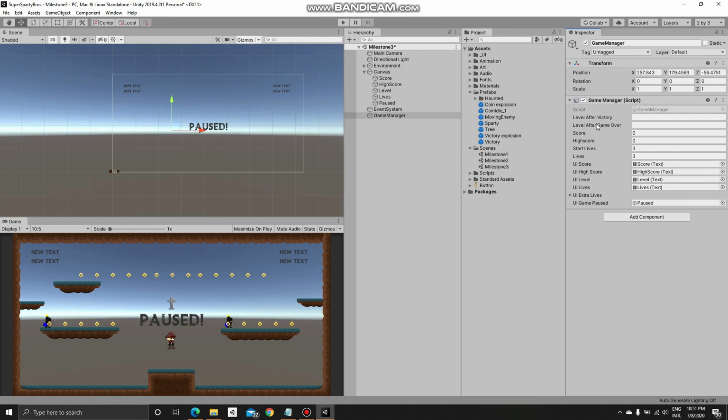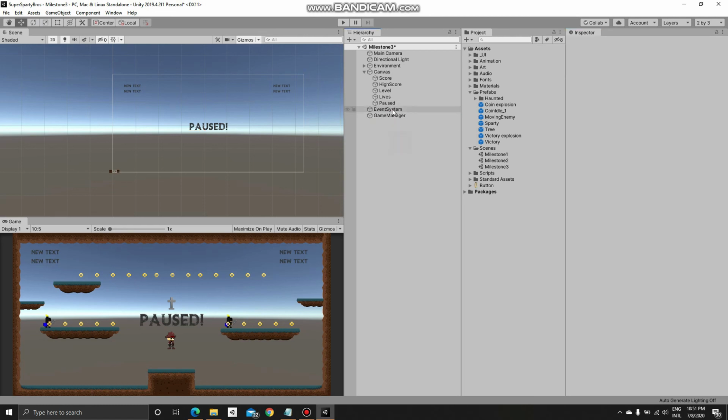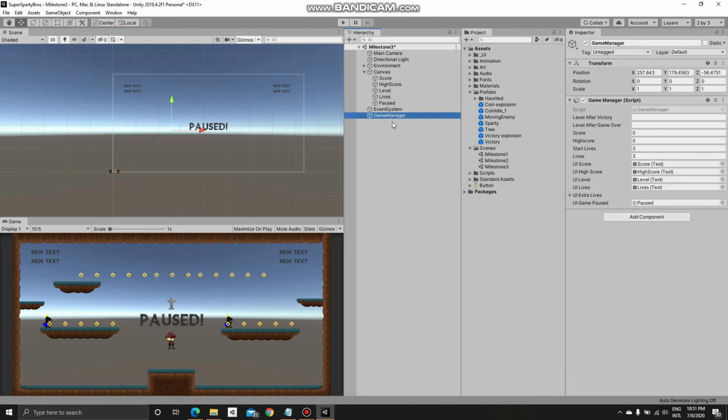Okay, the game manager also asks for the next level to which the player should move. So now let's say this is your first level, you want to create one more level. What you're going to do is you have just like milestone 1, 2, 3, right? So you will create level 1, level 2, level 3. So this is our level 1. You will create level 2. So once this party reaches the cross in level 1, you want your game to proceed to level 2.